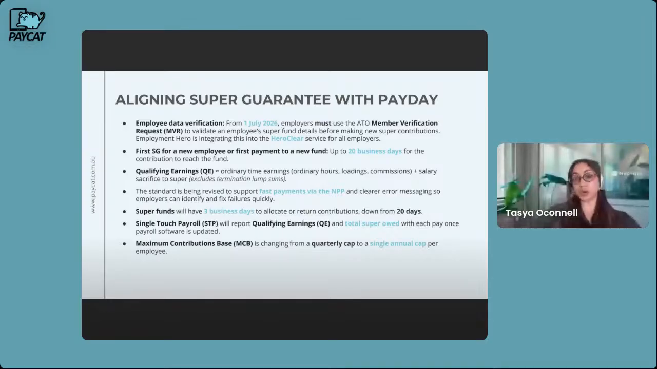Improved error messaging also allows employers to identify and resolve issues much sooner than under the previous processes. All of that is already integrated with the system. There's also faster fund processing. Super funds themselves must now allocate or reject contributions within 3 business days instead of previously they had 20 business days. So this means the errors will be identified much sooner. It's going to allow for quicker corrections, but it's also leaving far less room for delay.